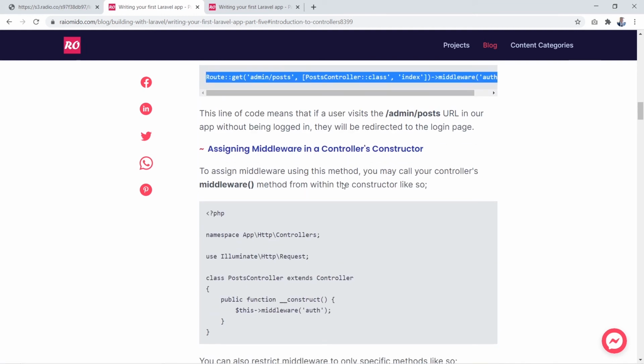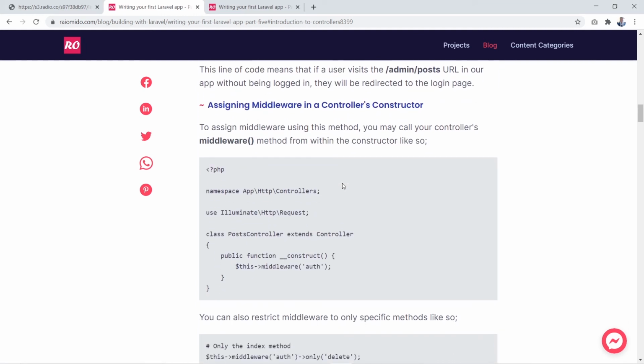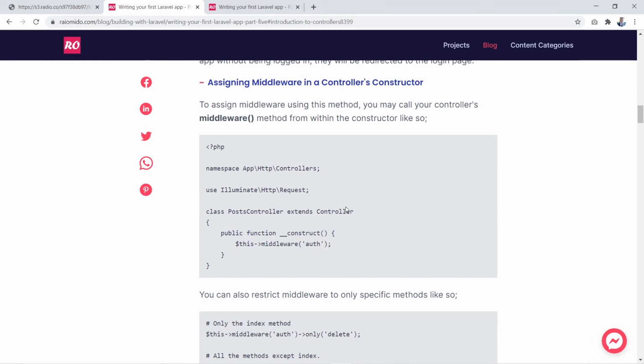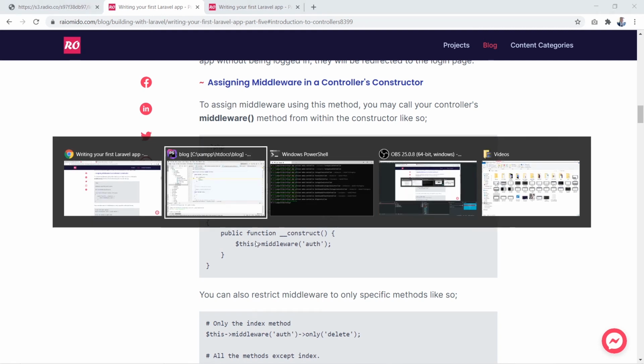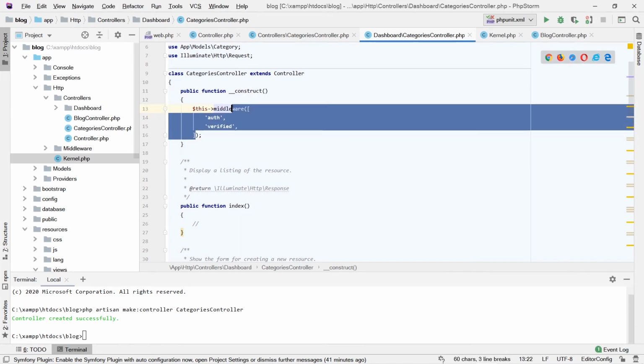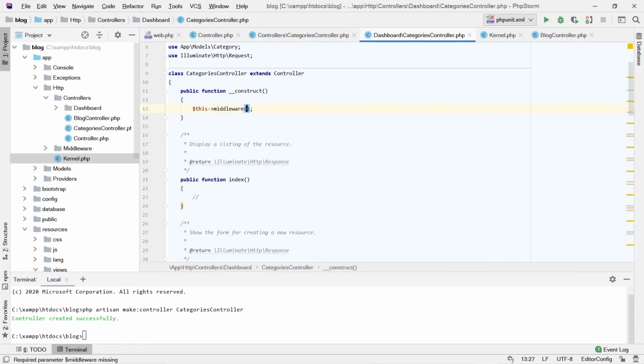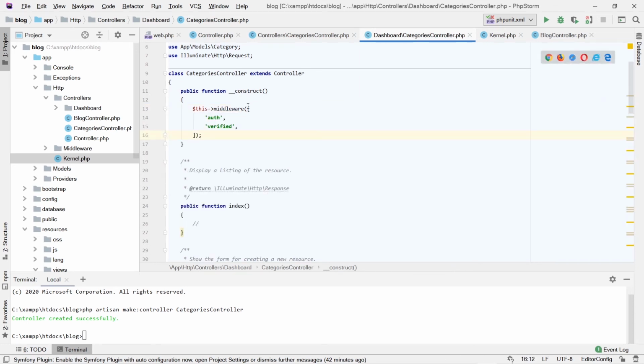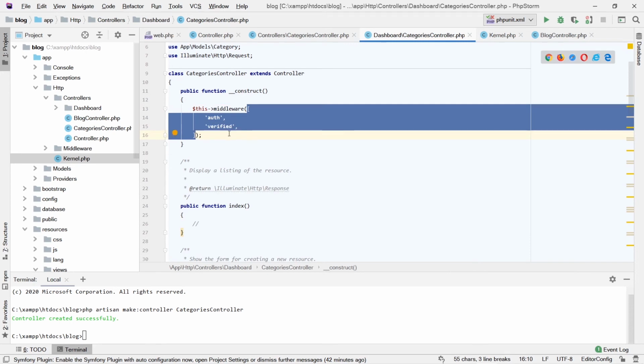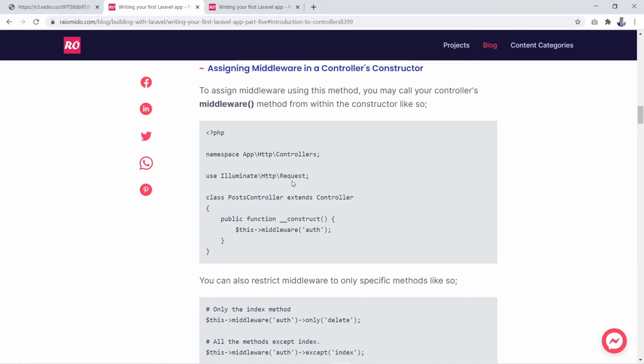So assigning middleware in a controller's constructor, like I've just shown you, can either accept a string with the name of the middleware if you're using one. If you're using one middleware, you can just say the name of the middleware, auth. But if you want several, you can also use an array. You pass an array with the list of your middleware, right?